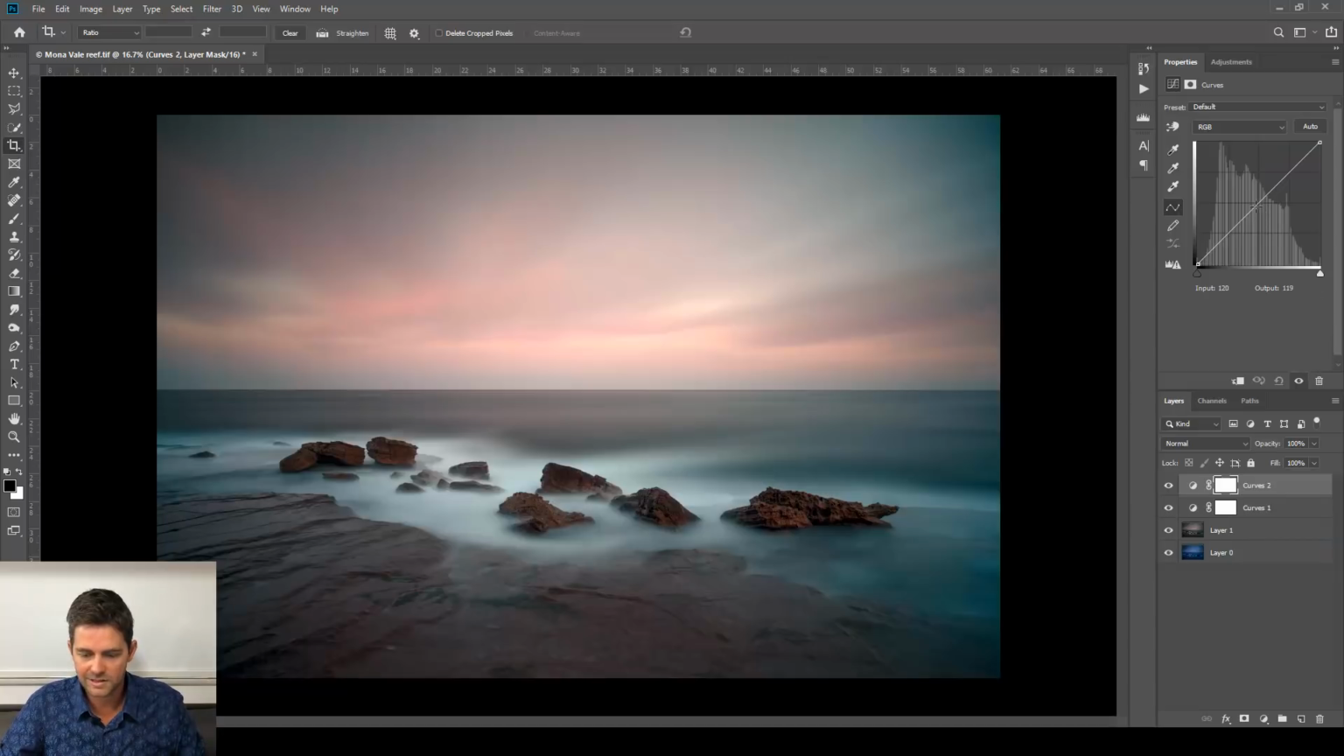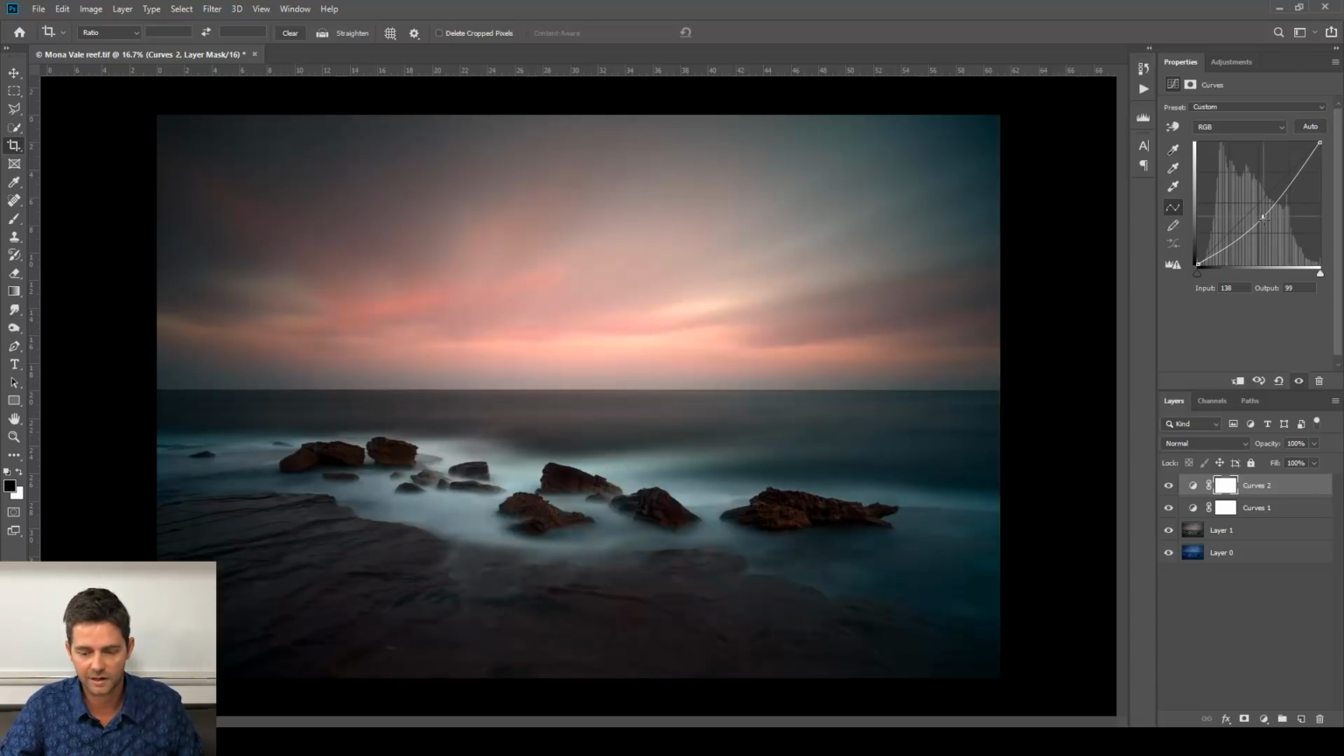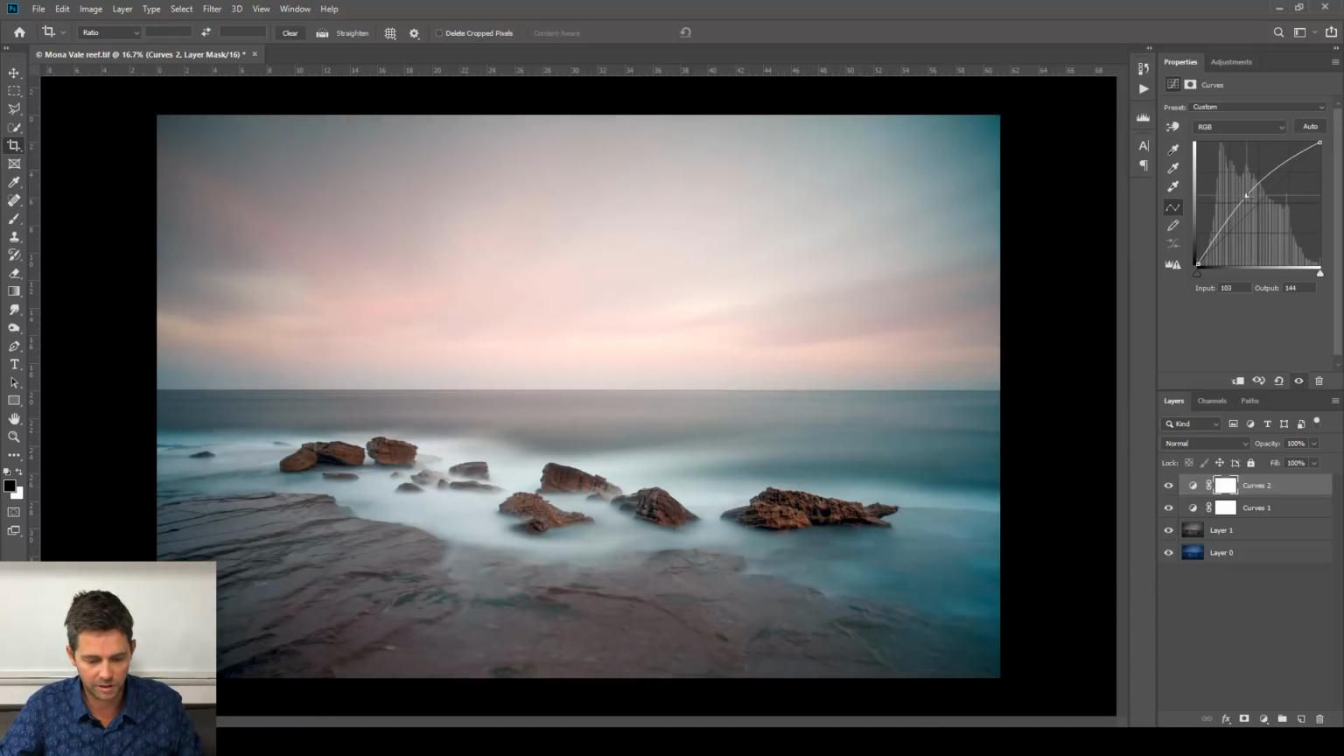For lightening and darkening, one point in the middle, and we move sort of in an upwards left direction for lightening the image up and a downwards direction for darkening, okay? So I want to add a little bit of light to that subject area because light makes more interesting. So we just move up a little bit like that.